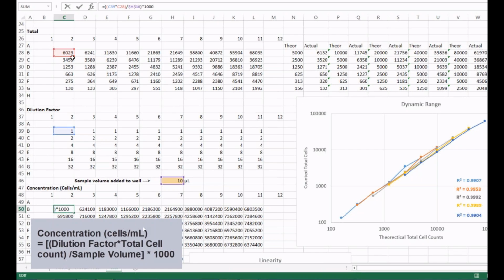This dilution factor plate layout is what I showed you earlier in the plate layout. It will help you back calculate your sample set.